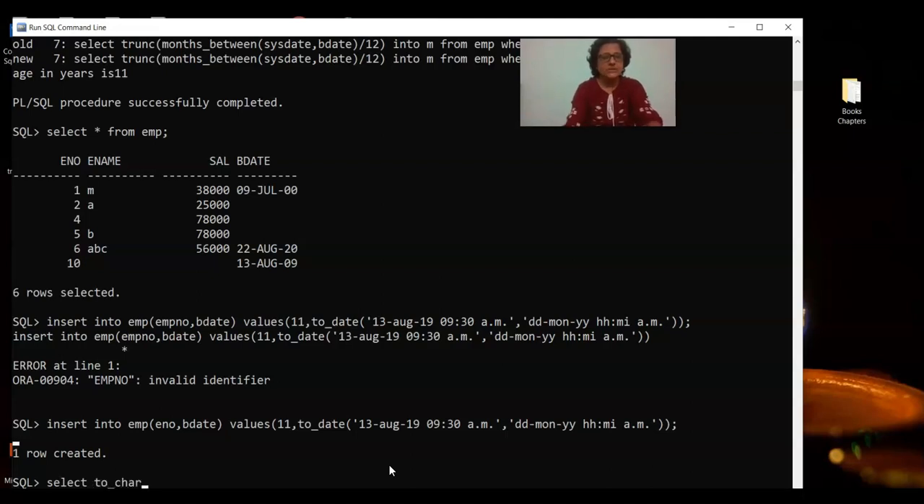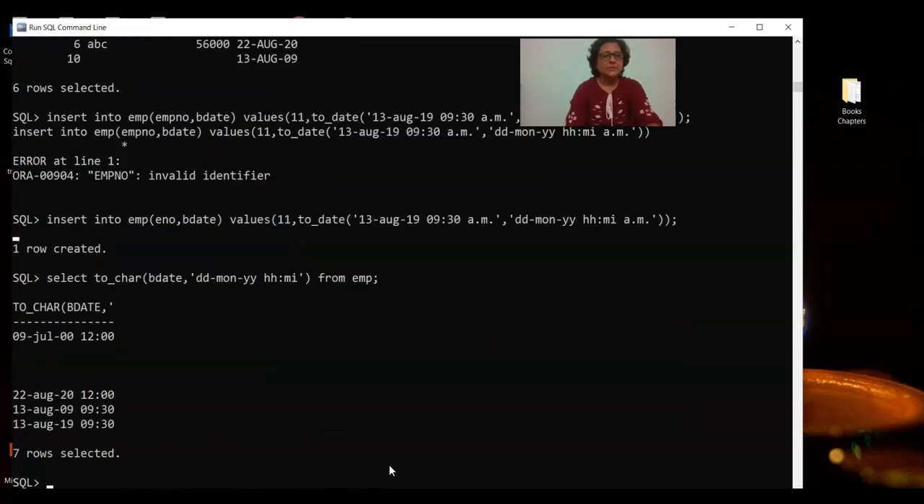Then in this manner you can find out. If I write it down, select to_char of date, and if I write it down here dd mon yy colon mi from emp. Fine, you can see the date in this manner.